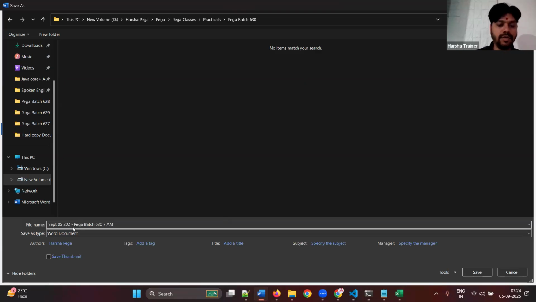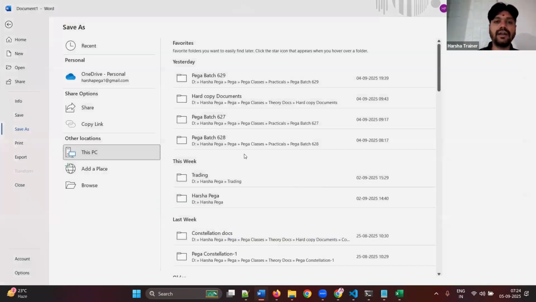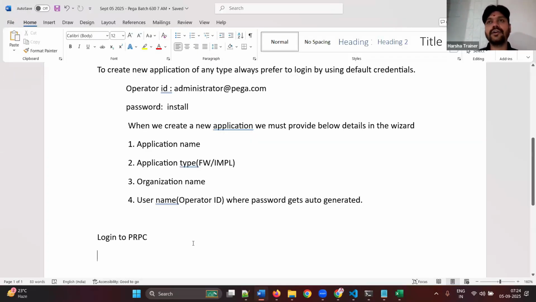2025, sorry, 2025. So your practical document will have the date instead of any topic name, because two, three topics we may practice on the same day. Date wise only is always better. Okay, and theory documents will have the concept name.